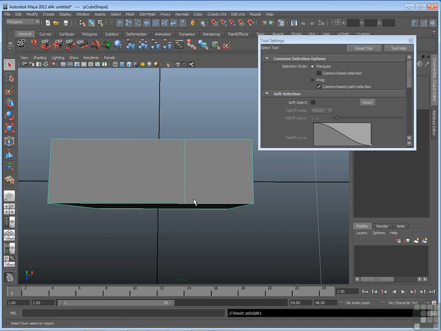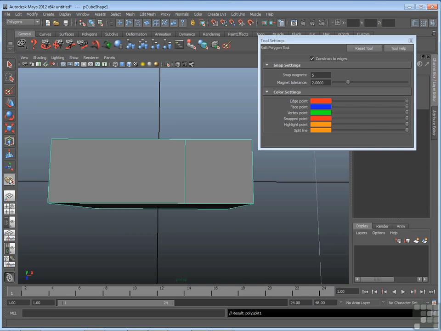Hit Enter. And then I want to go back to that tool one more time because I'm out of it now. Now there's actually a shortcut for that. Any tool that you just used will be listed down here at the bottom of the toolbox. In fact, this is split edge right here. If I click that, I can reactivate the tool. You'll see the tool options for the split polygon tool pop back up here.